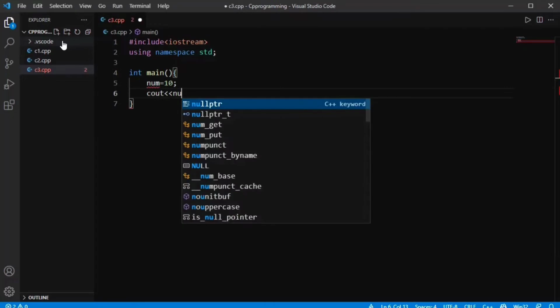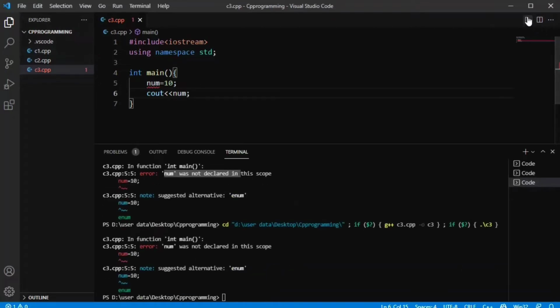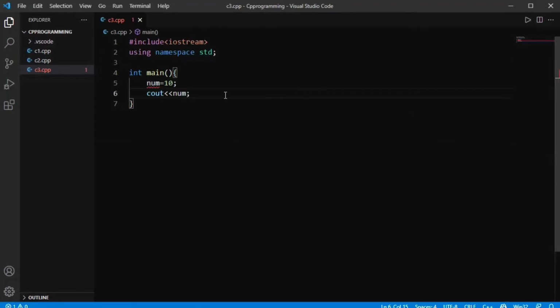In order to use a variable, it is important to declare it first. If we use a variable without declaring it, we can see that we receive an error. This is the syntax to declare a variable. First we write the data type, then name of our variable, and then assign the value to the variable. Be sure to add semicolon after each instruction.